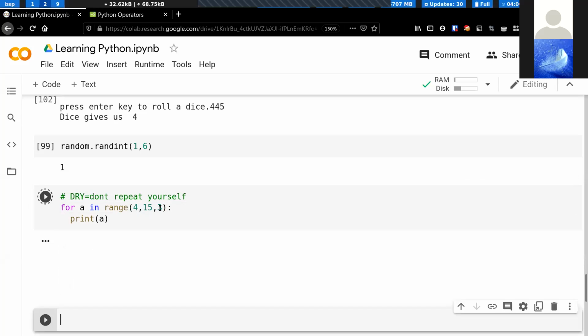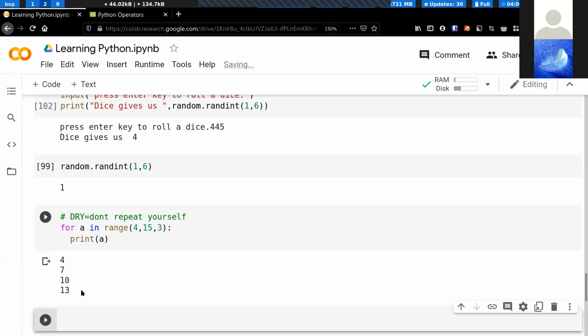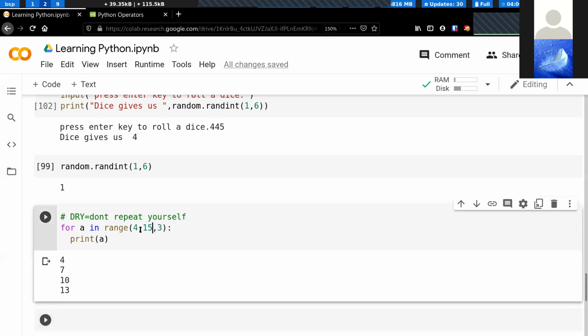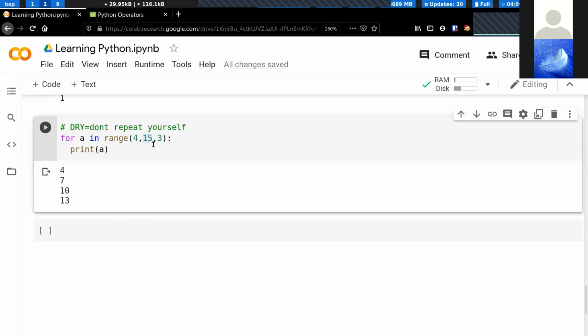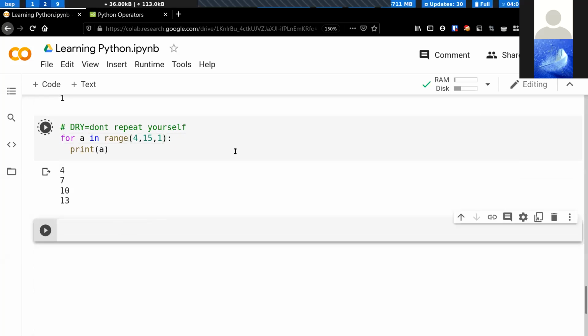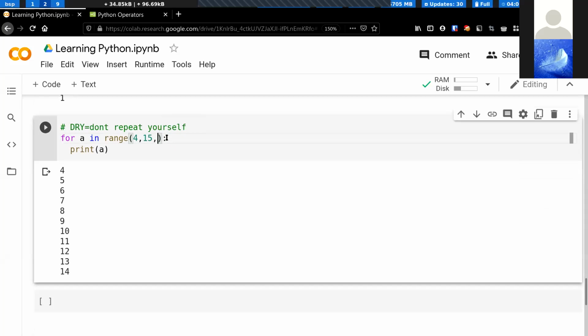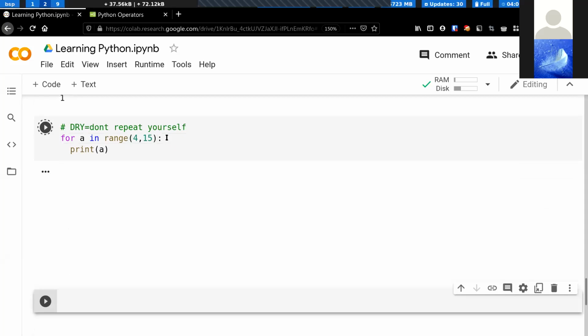We can change it to 3. And then we'll get 4, then 4 plus 3, 7, 10, and 13. Notice that after 13, it would have been 16, but we did not get 16 because 16 is greater than 15, and we have to stop just before 15. Whatever we don't want, we can omit, like 3 can be omitted. The default value there is 1, so if we just want 1, since 1 is the default value, it can be ignored. So 1 can be removed and we get the same result.